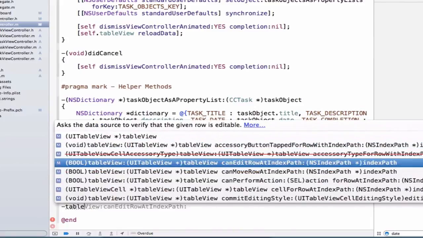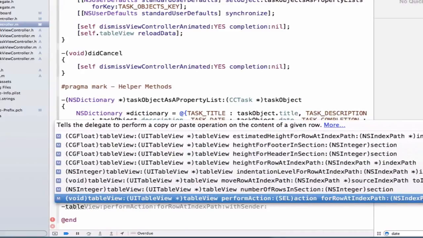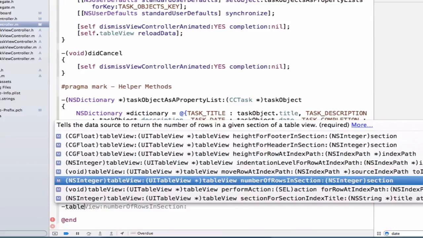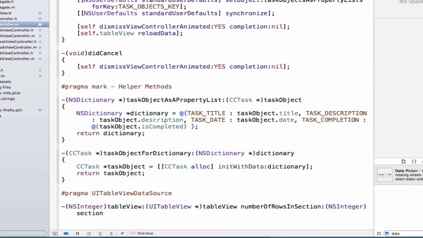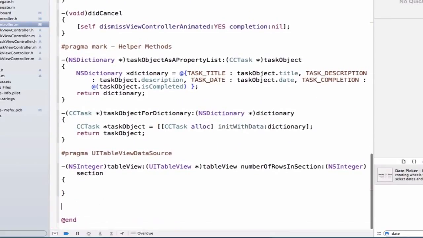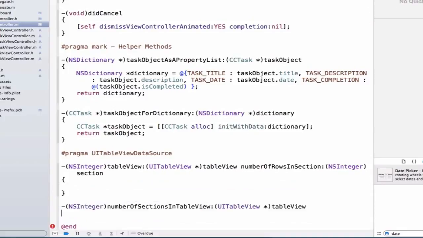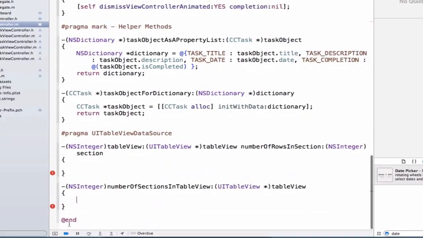And we're going to search for the method name numberOfRowsInSection. So we can scroll down here and we see numberOfRowsInSection. So this is the method we need. We can press return. And I can go ahead and add my curly braces. And the other method we're going to need to implement is numberOfSectionsInTableView. So we're going to be able to do numberOfSectionsInTableView. And I can add curly braces.